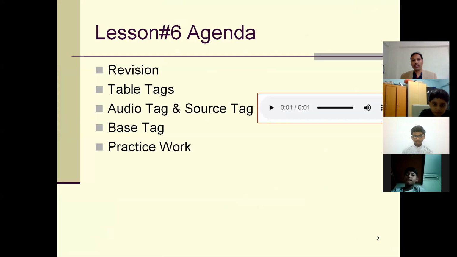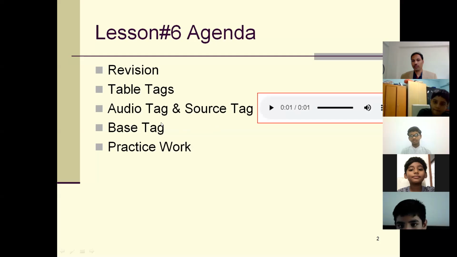We are learning only 3 tags today. Table has many tags inside it, so I'm going to show you which tags we are learning in the table tags. Are there any singers in this group? If any of you are singers, the third one will actually help you. If you want to build a songs-related website, you can make use of the third one.